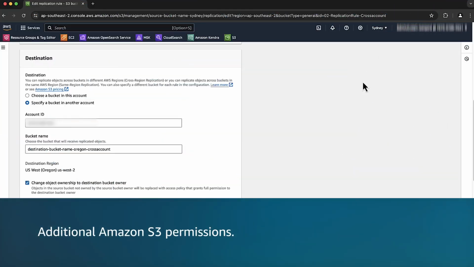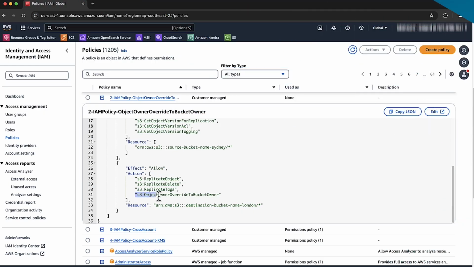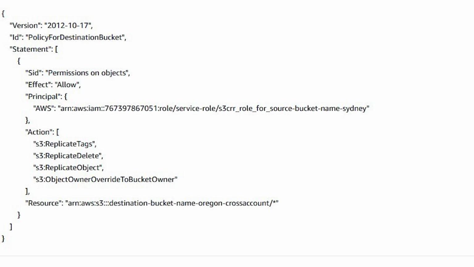Additional Amazon S3 permissions. If the replication rule is set to change objects ownership to the destination bucket owner when you are replicating between different accounts, as shown here on the screen, then the IAM role must have the S3 object owner override to bucket owner permissions. This permission must be placed on the S3 object resource. The destination account must also grant the S3 object owner override to bucket owner permissions through the bucket policy.